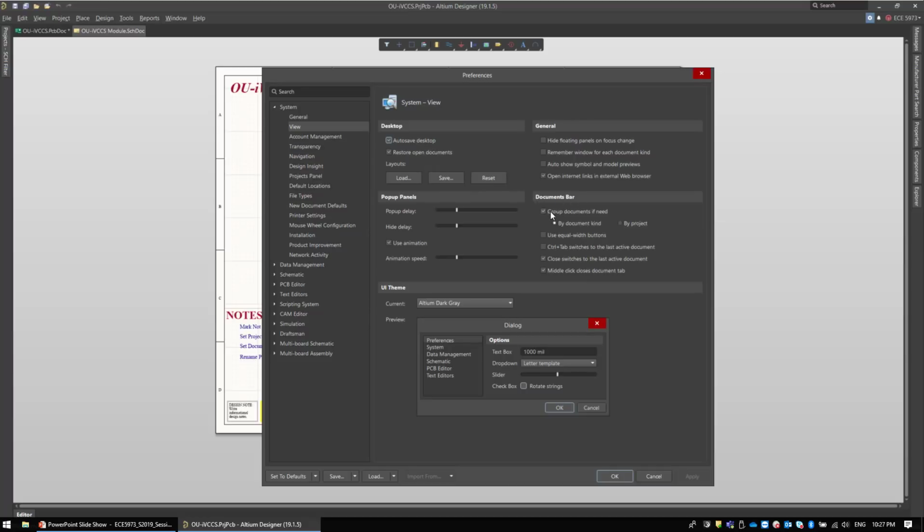So this is the group document option, if needed. By document kind, what does this mean? If the bar here is full, all the schematic sheets will be grouped into one, and then you will have an arrow here. When you click on the arrow, you will have a drop menu to select which schematic sheet to access. This is by document kind.